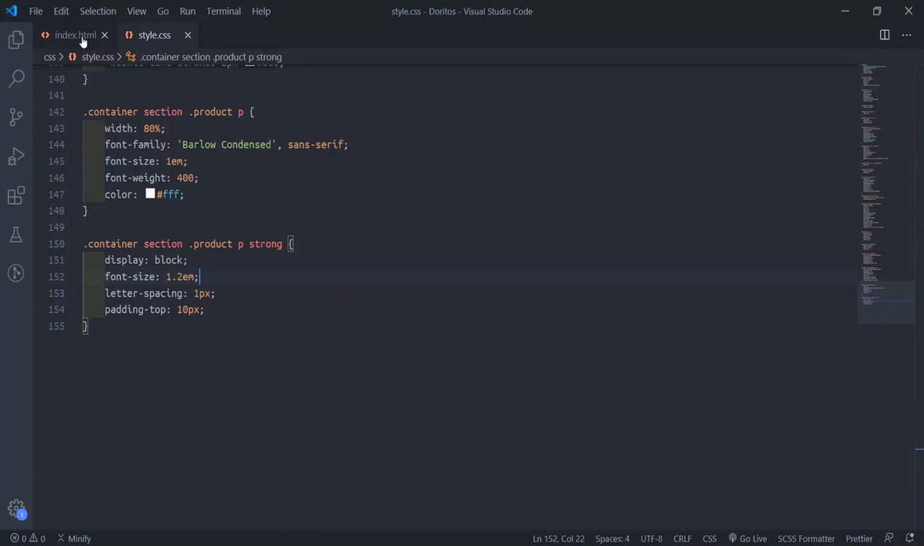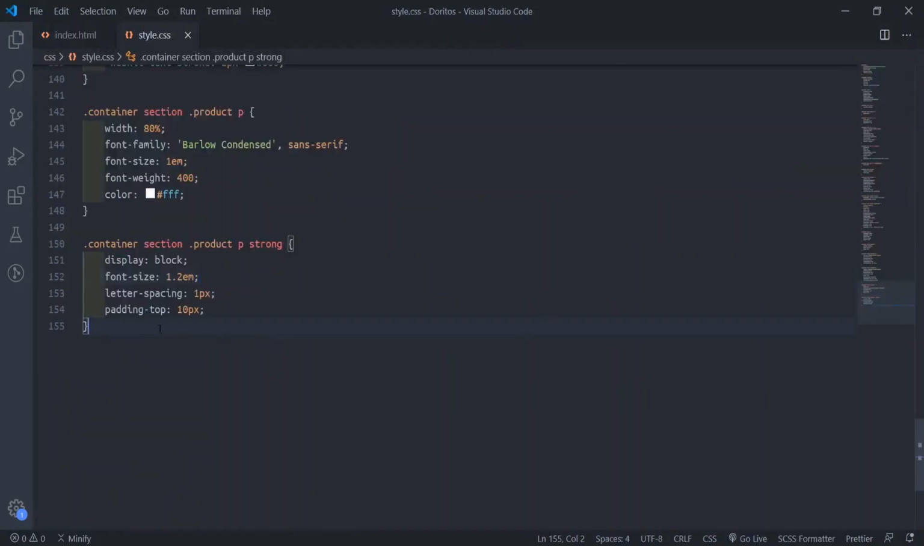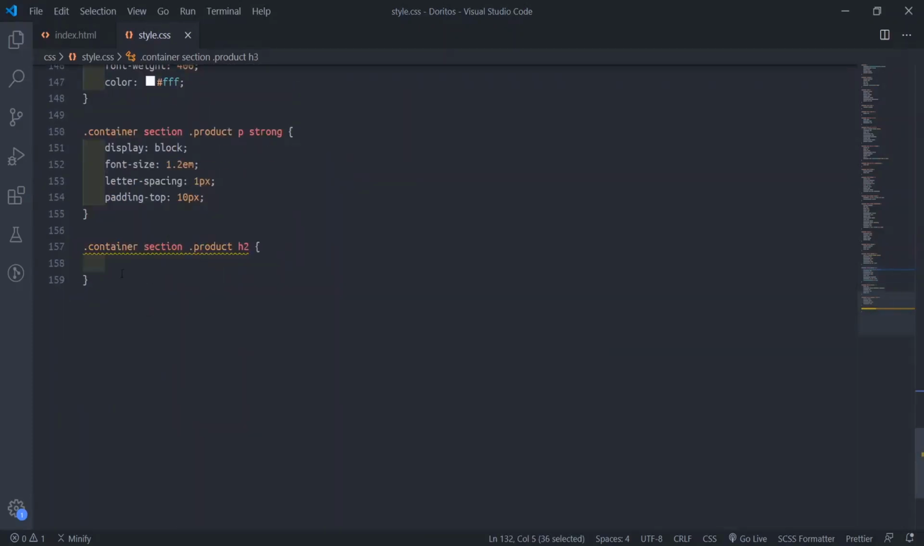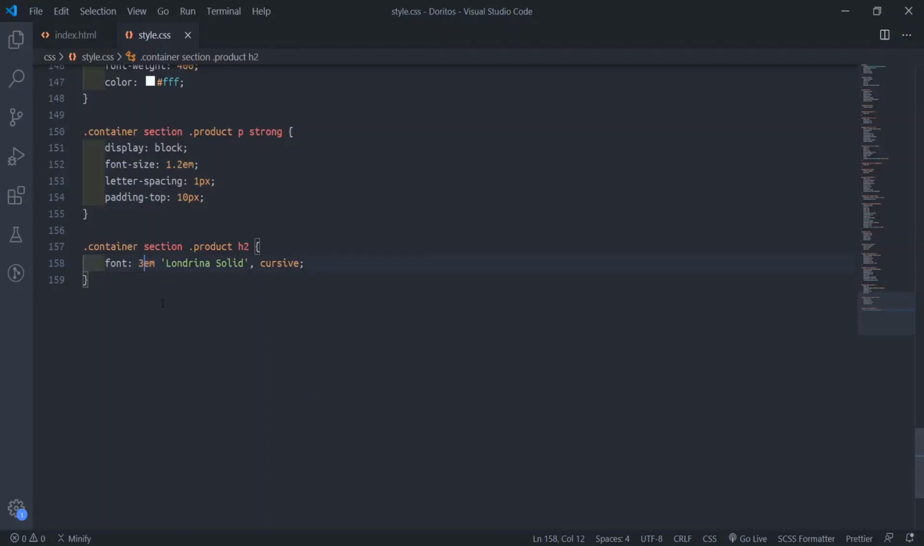Then the next one I want to target now, I want to target this H2 here. So I just copy this guy. So product H2. We will use this Lobster. Not copy here. So the Lobster now, instead of 2 EM, we will just set it down to 3 EM.